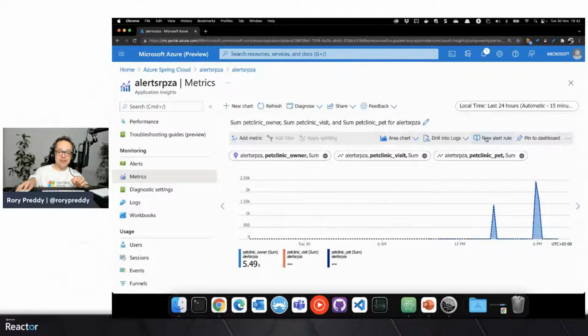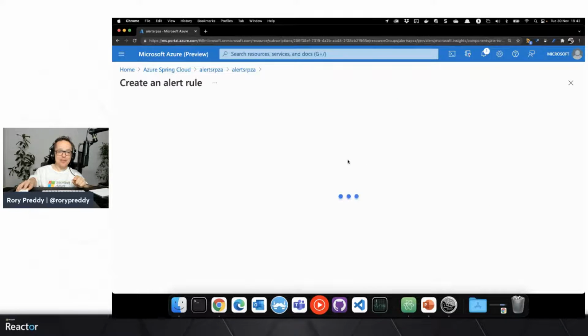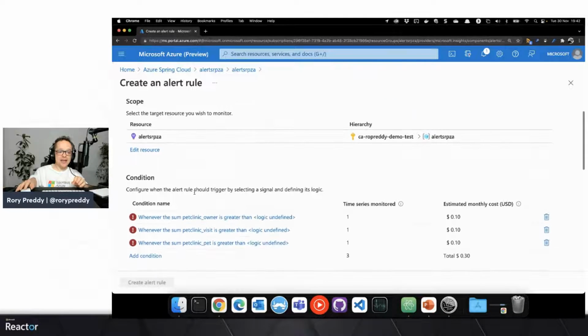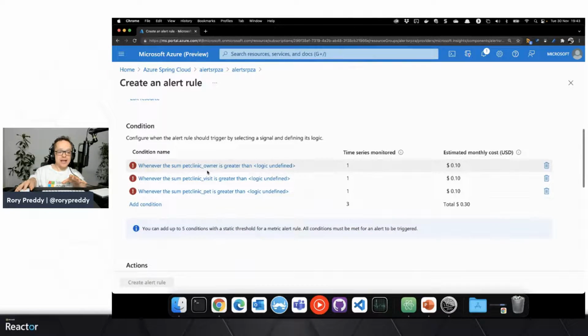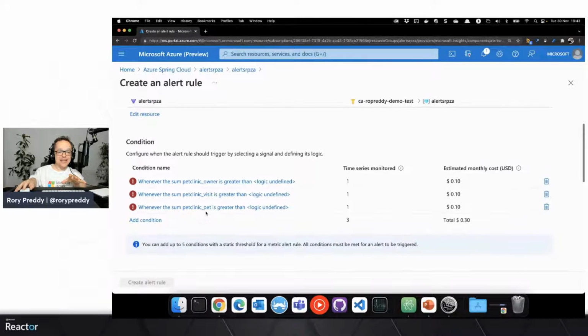But the nice little thing there is I can go new alert rule. So if I click on that, the alert rule, I can say, whenever the sum of pet clinic visits is greater than something, then I can trigger an alert. Now, this is costed, so this is just an estimated cost. This runs a Kusto query underneath for a condition, and this will run against my static thresholds.